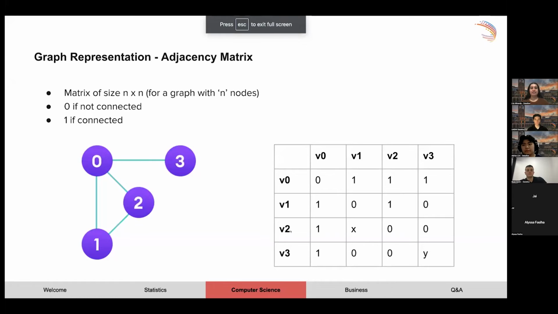Okay, so V1 and V2 are connected, so that should be 1. X is 1, and V3 is not connected to itself, so it's just 0. I can see a few of you got that right, so well done.